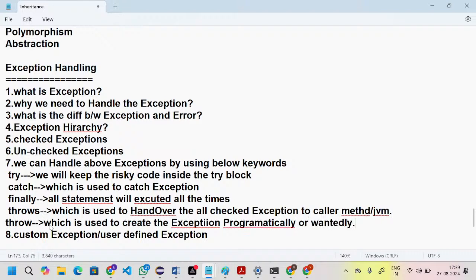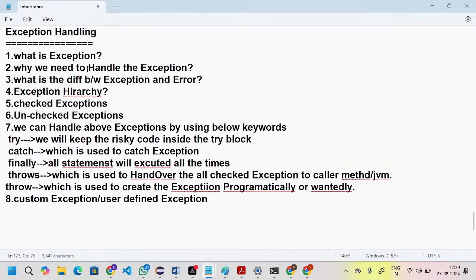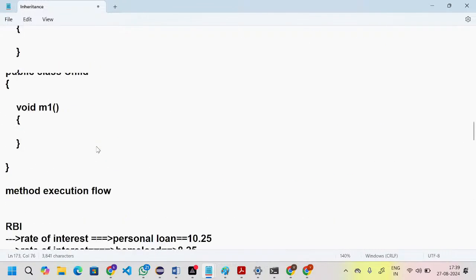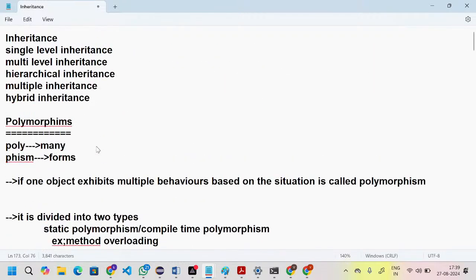So these are the points about the exception. In exception handling, these are the points going forward. We will discuss what is exception, why we need to handle the exception, what is the difference between exception and error, what is the exception hierarchy, what is a checked exception, and what is an unchecked exception. We can handle these exceptions by using the keywords try, catch, finally, throw, throws. Then the next thing is custom exceptions.